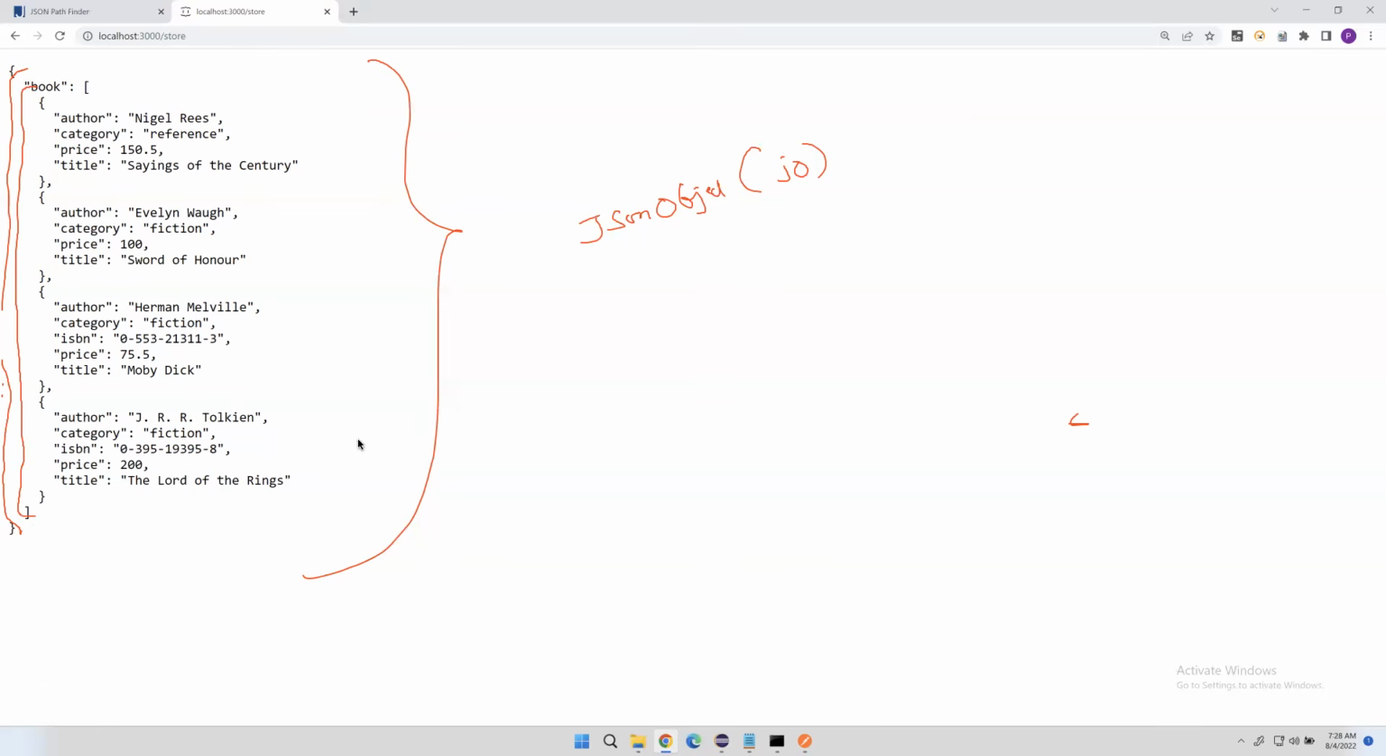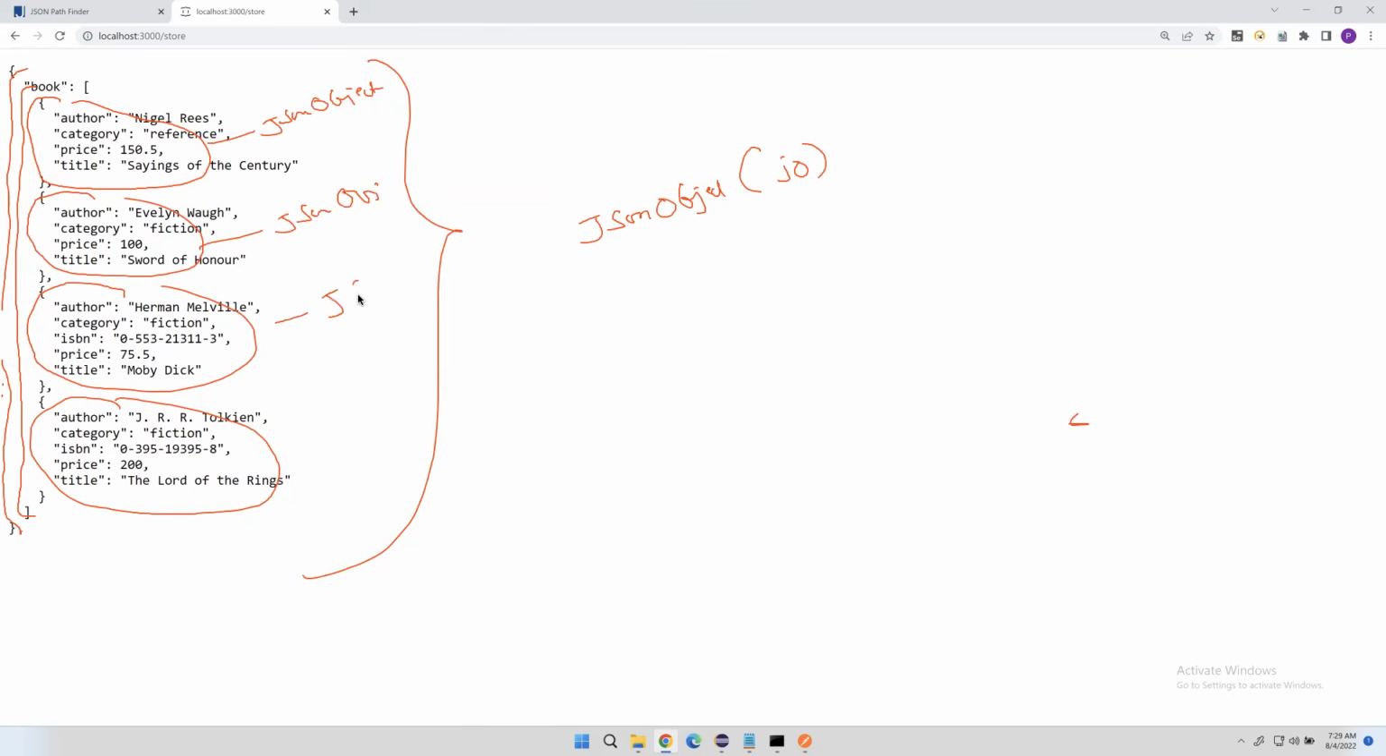In this array, this is my first element, this is my second element, third element, fourth element. We have 4 elements in this array. And in every element, there are multiple key value pairs. So we can call this a JSON object. This is also a JSON object, this is also another JSON object, this is also a JSON object.